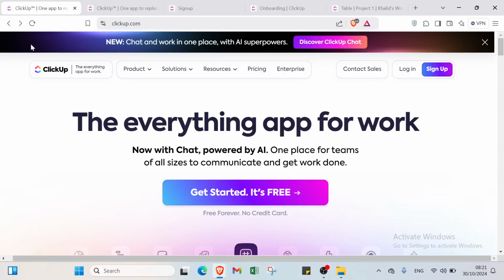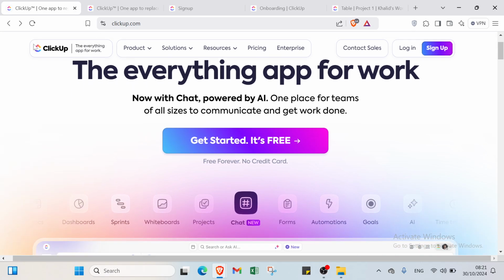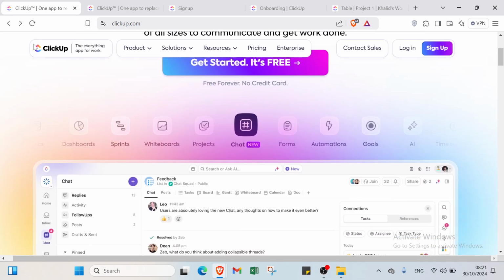Are you ready to take control of your tasks and boost your productivity? ClickUp can transform your workflow in just minutes. With its intuitive features, you'll streamline collaboration and stay organized effortlessly. Unlock your potential today and experience the difference ClickUp can make.